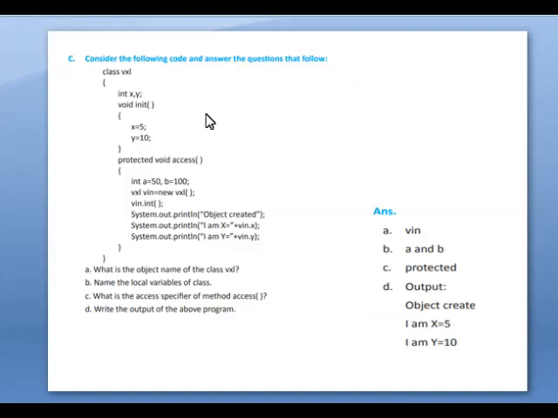consider the following code and answer the following question. Same as that of the previous one. What is the object name? Here what object is created? See, that is win. Win is the object. Name the local variables used. The local variables means the variables used inside the function. That is a and b.